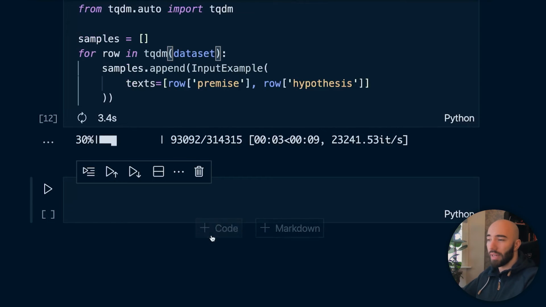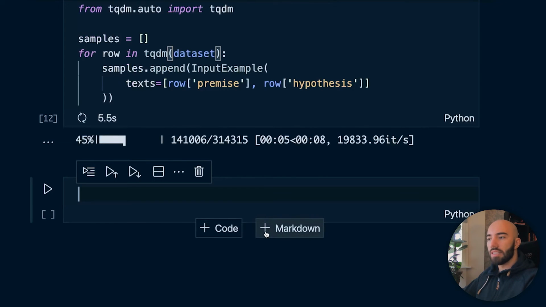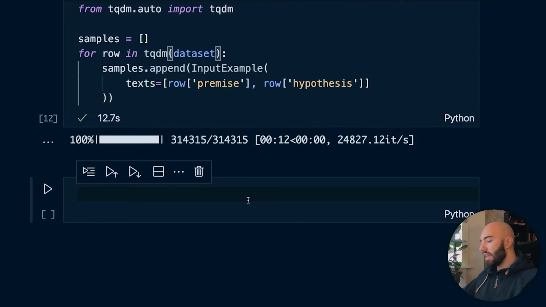And I mean, it's very quick anyway, but I think it's nice to be able to see that, especially for longer data sets. Now here we need to initialize what is a data loader. Usually we use the PyTorch data loader, but this time we're not going to. This time we're going to use a special data loader from the sentence transformers library. And I'll explain why in just a moment.